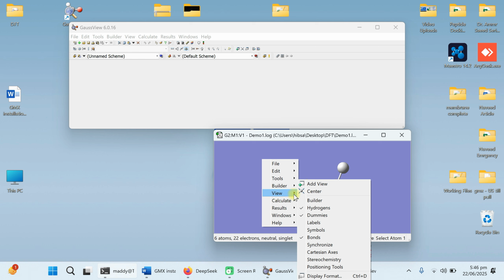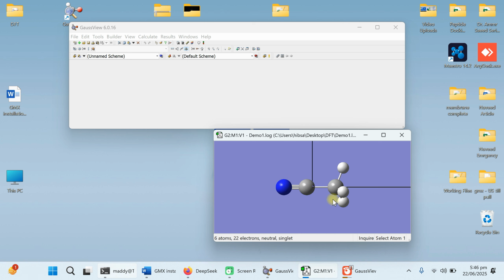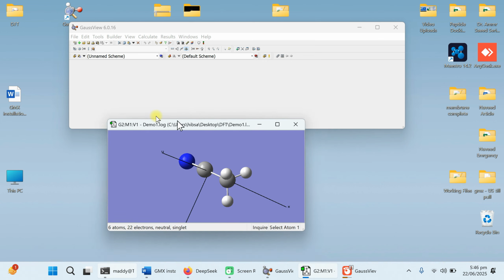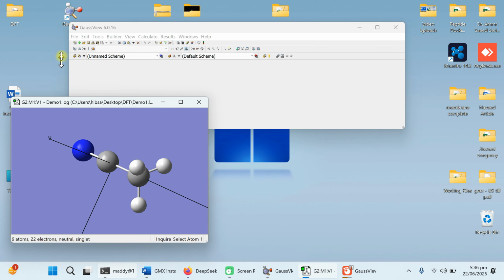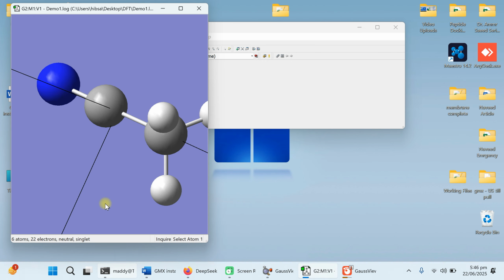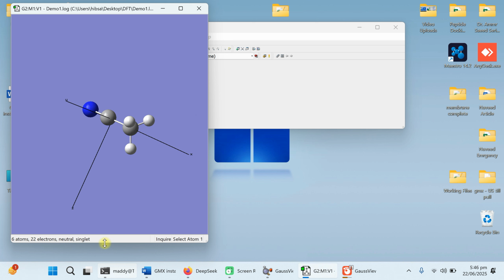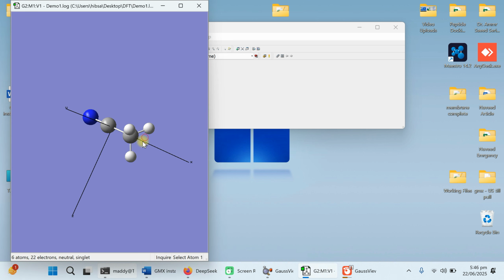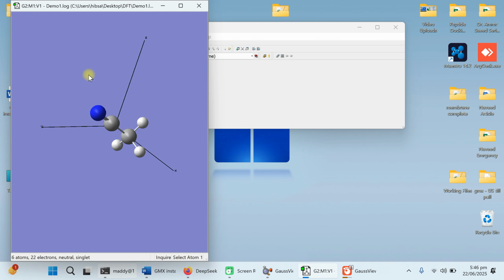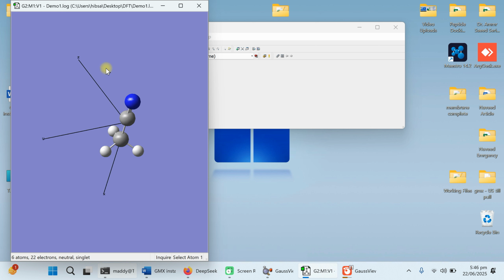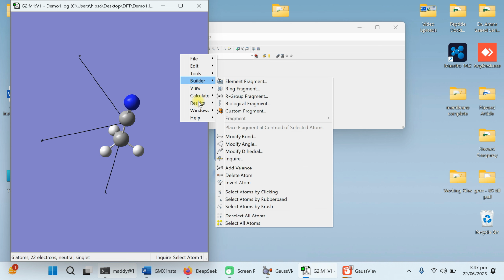First go to the view and in the view click Cartesian axis. It will show you the axis. Now just let me adjust it. Here I am going to adjust it, and these are basically the axis of the molecule. Okay. Now the second step, right click on it and go to the result.